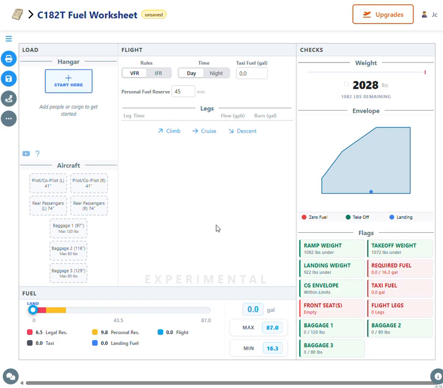What we have here is a 4 parts screen with load and flight in the upper left corner, fuel at the bottom, and checks to the right. We're going to work our way through the sheet. Obviously, the idea is that you end up with no red flags.